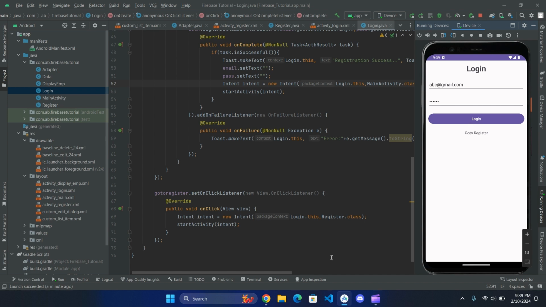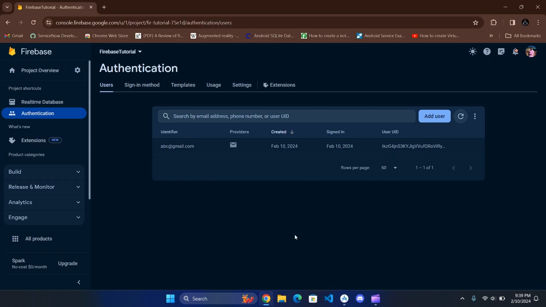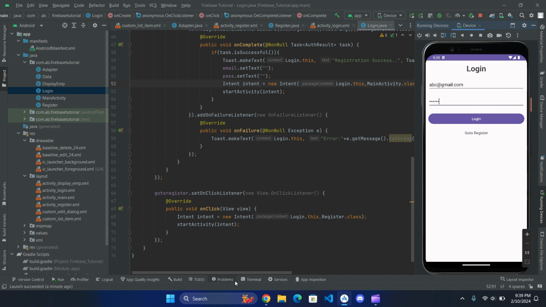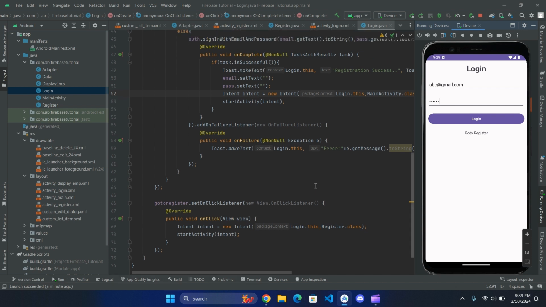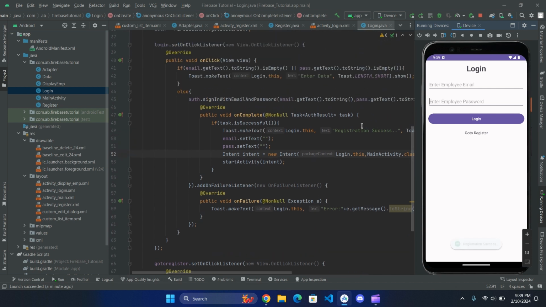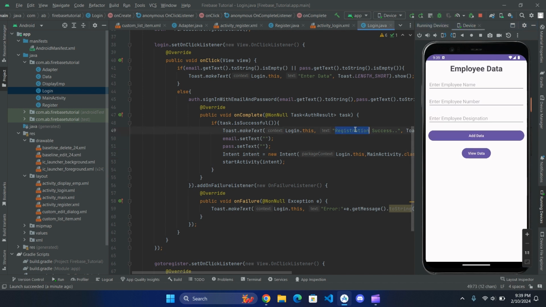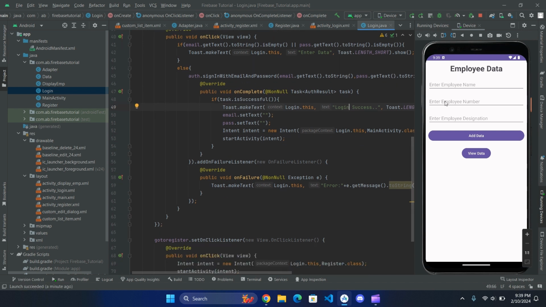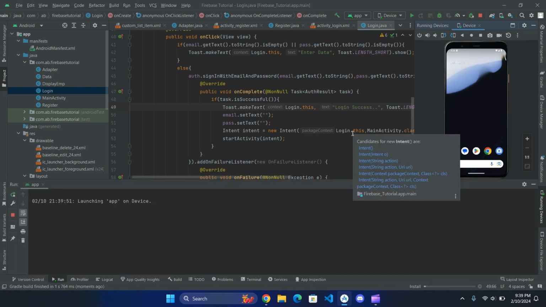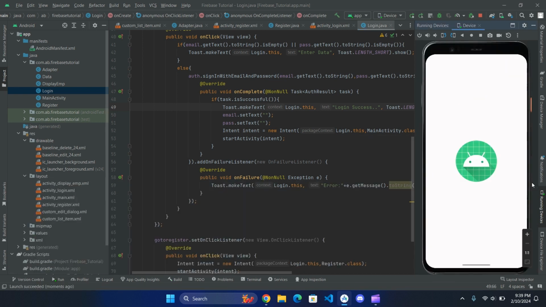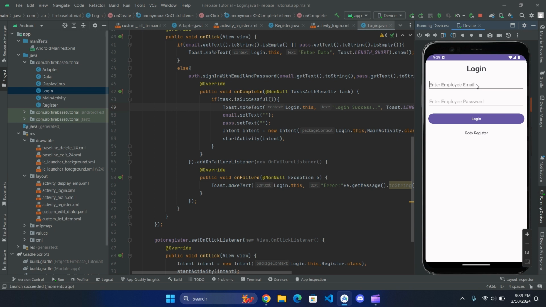Okay, it is not happening. Why? Let's see. As you can see, it shows registration success, but rather than registration we have to show the message as login success. Login success. Okay, it works, right? It works. So let's run it again and try to enter non-user values.